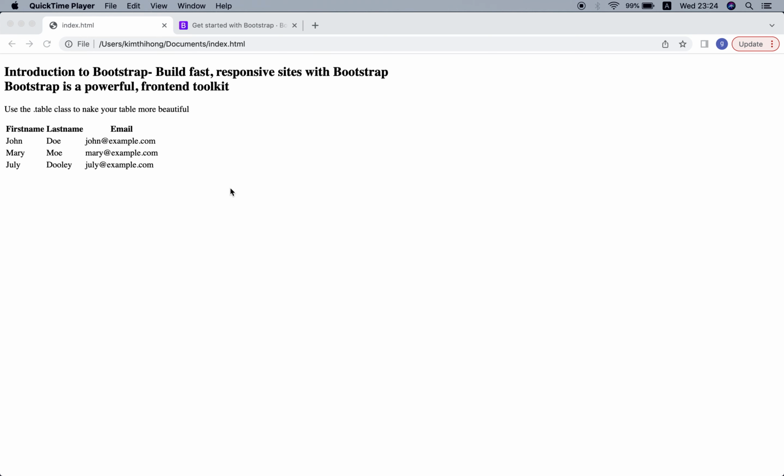Today, I continue with the new section in website development. This section is about Bootstrap. Bootstrap is a powerful front-end toolkit. That means you can use Bootstrap to build beautiful and responsive websites, and with Bootstrap, it can be easy and fast.